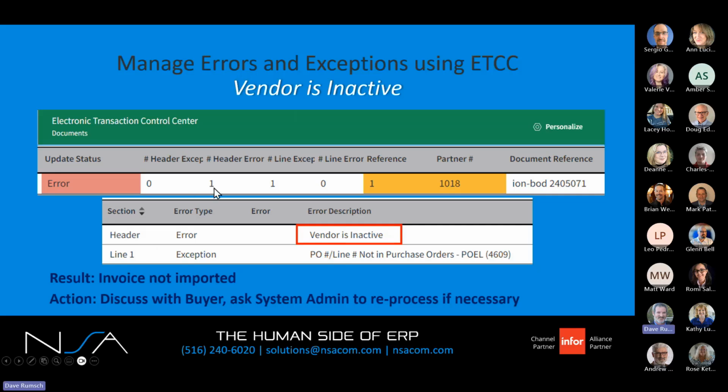Vendor is inactive. That's a hard error at the top right there. The vendor is inactive. The result of that is usually that the invoice will not be imported. In this case, it looks like it did. I'd have to say it looks like it'll bring them in. I apologize, it will bring it in. It'll be inactive. And then what do you do? Discuss it with your buyer, find out why the vendor's inactive. Then if you find that it needs to be reprocessed, they'll make their change to the vendor and you'll ask the system admin to reprocess the order if necessary.